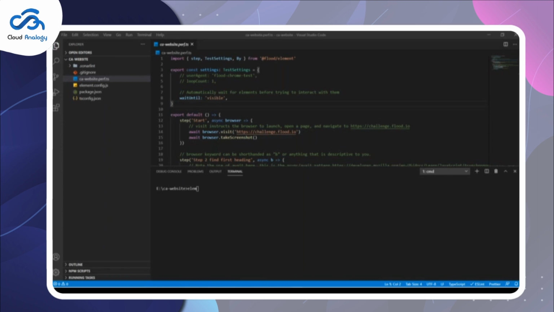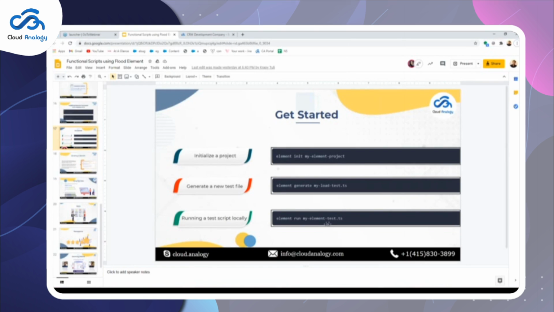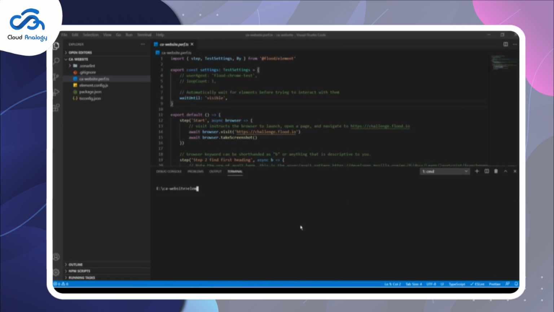The running command is element run and the test file name. I haven't created a new file. I will create one, but I haven't created it yet, so I'm going to use the existing default one. How can this be run? Element run, and the file name is the website .ts. Sorry, this will run, but it is not going to show you much because this is a default run. So I will show you how it actually runs.